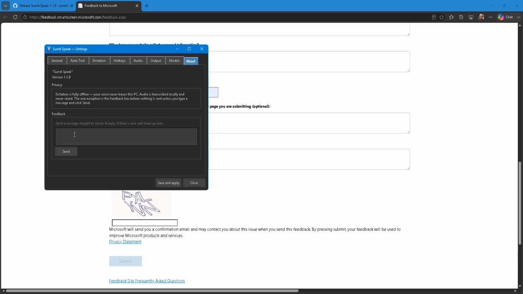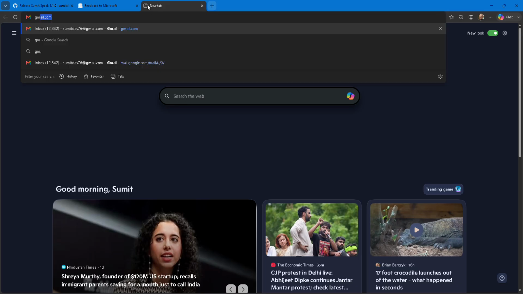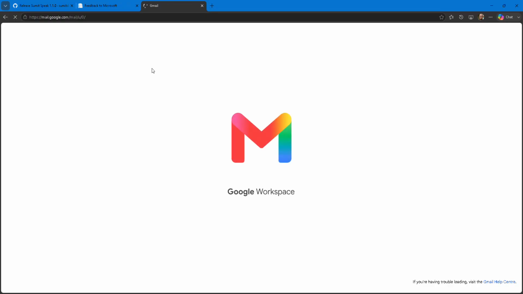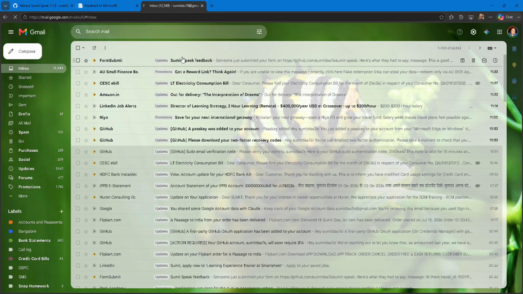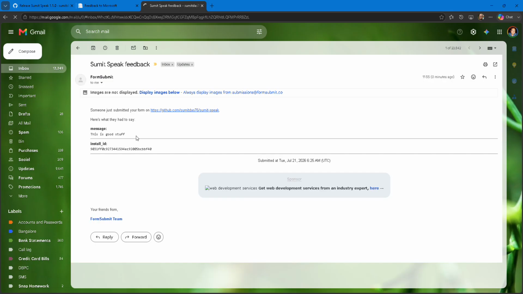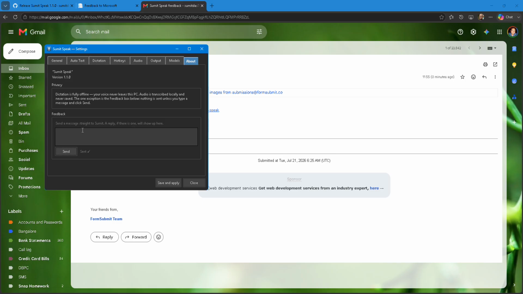So for example, if I type this is good stuff, and if I click on send, and if I open up my Gmail, notice I got an email, and this is good stuff. So I can respond to this message, and when I respond to this message, it will show up in this section itself. So you can have a live communication with me via this software itself. Okay, so that's it. Let me also show you how this works.